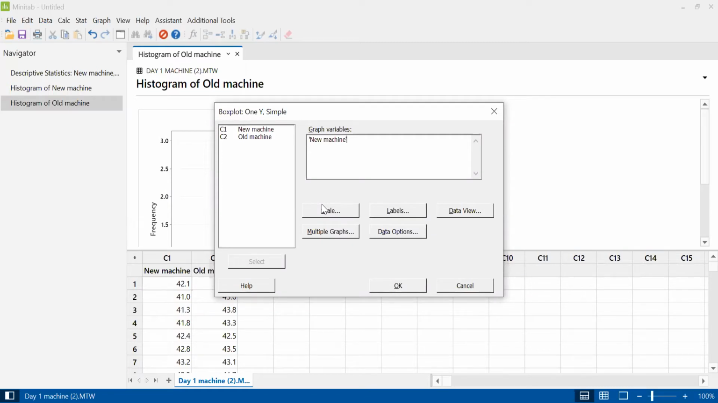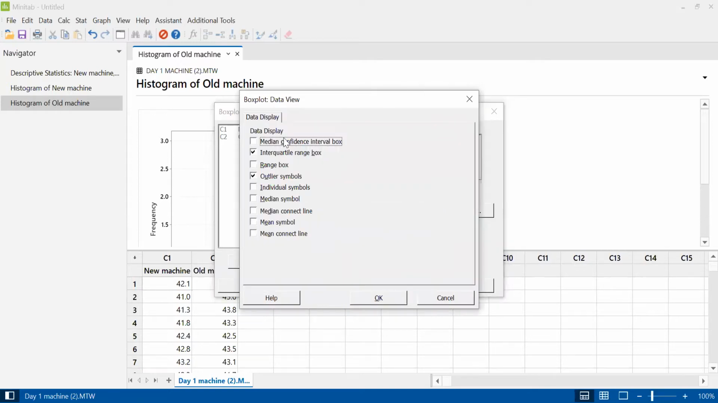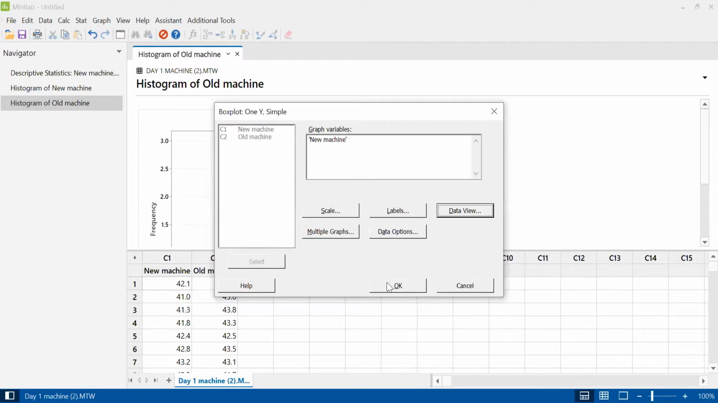So when I go in here, I got to remember, it is my data view. So when I go to my data view, I'm actually going to go down to the bottom here, and I'm going to ask Minitab to give me the mean symbol on there. Remember, because the mean versus the median tells me the shape. So I'm going to ask for it on there. Click OK. I'm going to click OK.